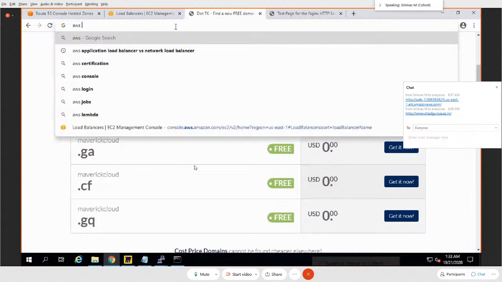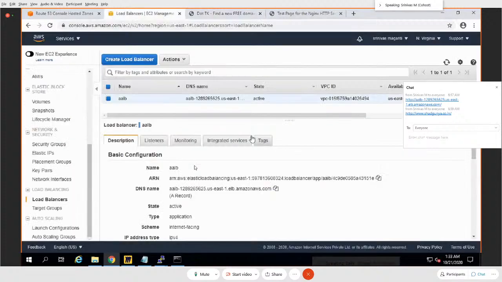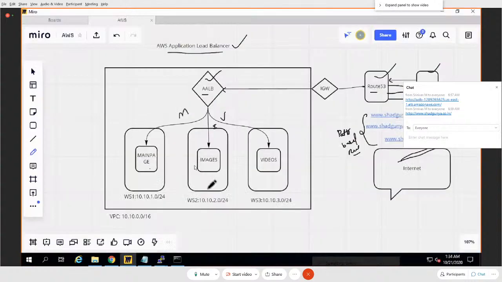So let's say for example, under image, if I add 2 to 3 servers, how will it load balance between them? You can add a weightage for each and every server. Your servers also can be in different zones, they need not be in the same zone. Let me show you. You can have two servers or multiple servers.